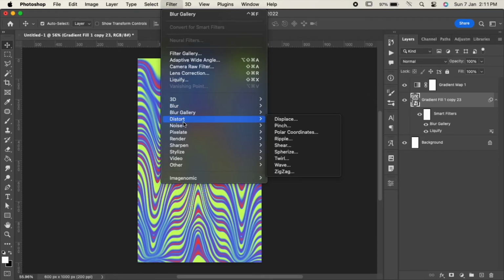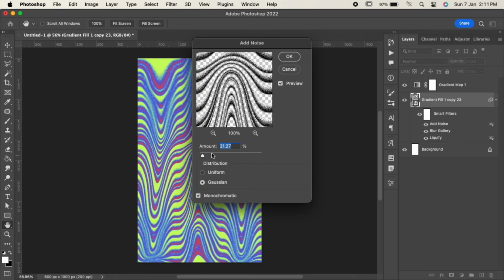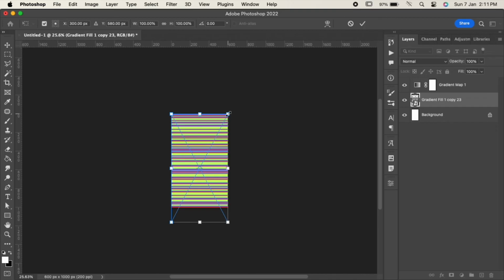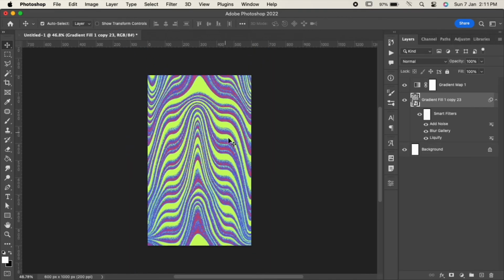Again go to Filter, Noise and Add Noise. Change the amount as per your requirement and hit OK. In this way, you can create some amazing gradient backgrounds in Photoshop.